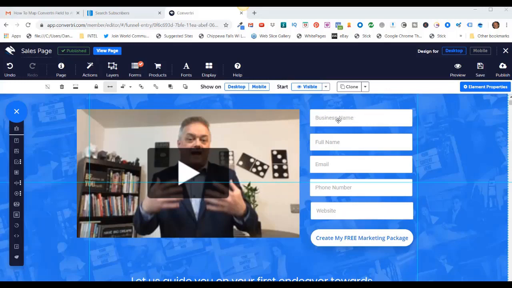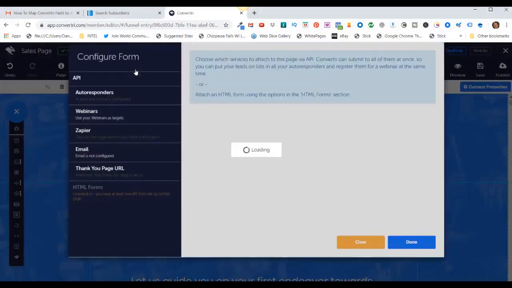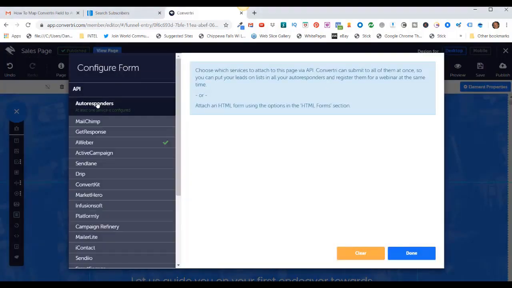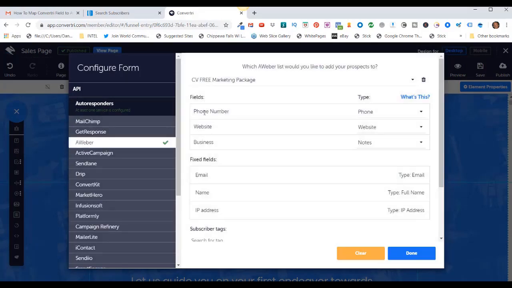So as far as the business name not getting propagated into AWeber, that's an issue with not having congruency between this form here and my AWeber form. So if I come up here and click on Forms and go to Autoresponders and go to AWeber, I'll see here that the field for business is being mapped to a type Notes in AWeber, and that's fine.